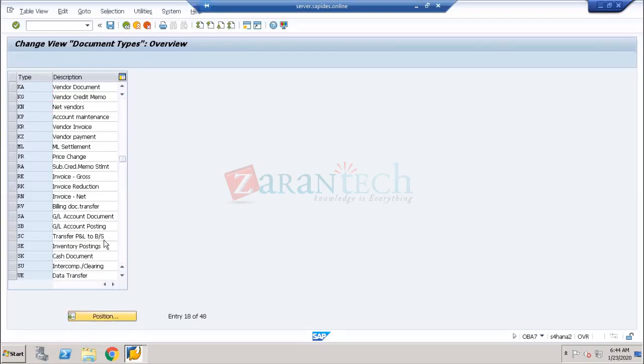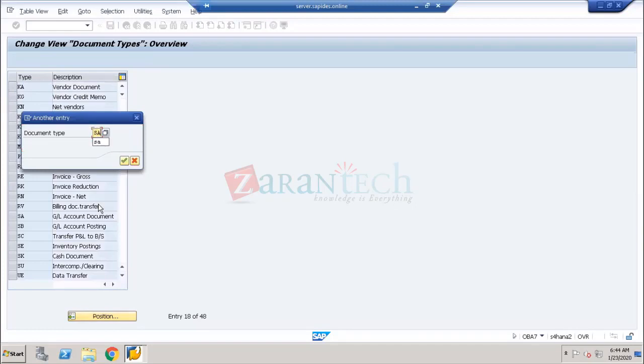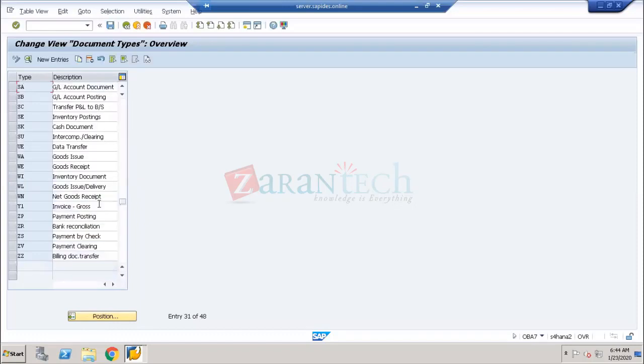So first I'll go to SA. SA is the document type we are going to use for the GL. I'll give one example. How does the system know? This is only the text you are providing. So in the backend, there are parameters we maintain for any document type, to tell SAP this is the document type for the GL. Very, very important.